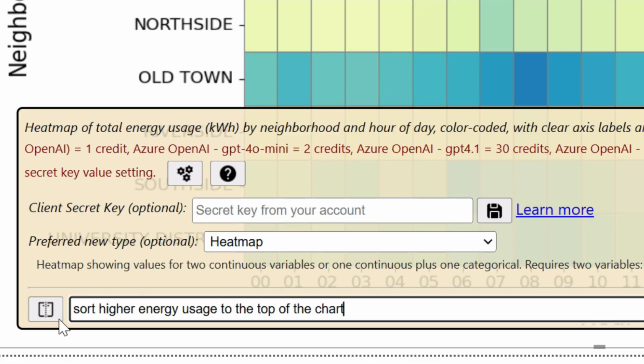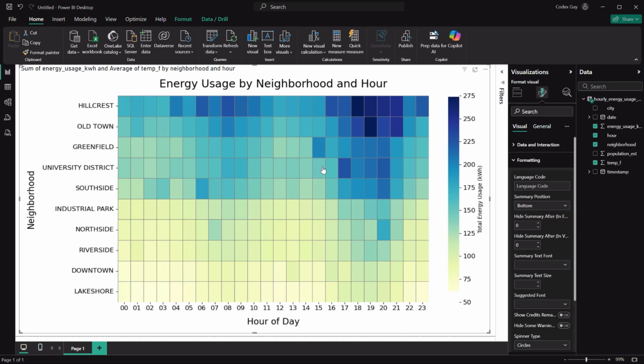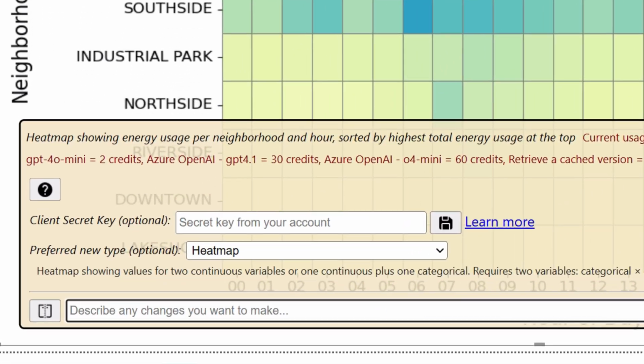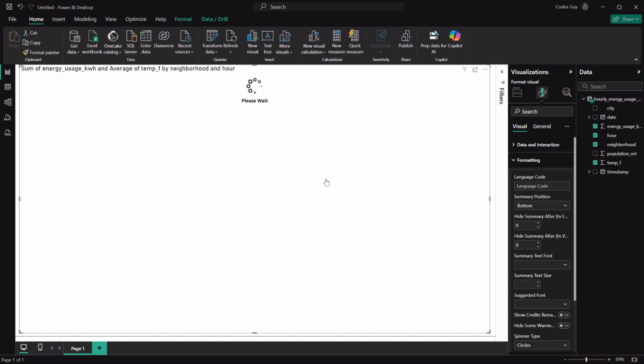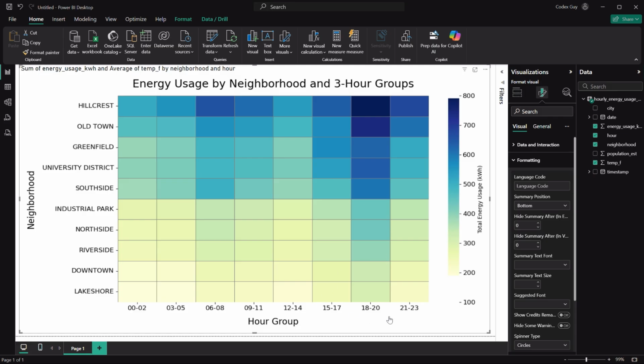Here's where it gets interesting. I'm going to make a prompt to the chart to change how it sorts. And sure enough, it does exactly what I asked it to do. For my next prompt, I'm actually going to try and change how the data is grouped. I'm going to ask it to group hours in groups of 3, so I'll get fewer squares.